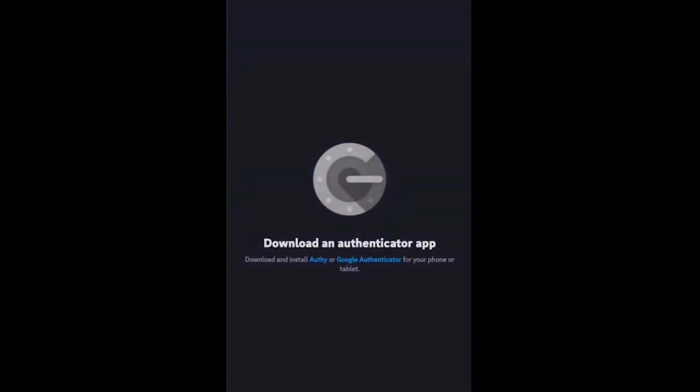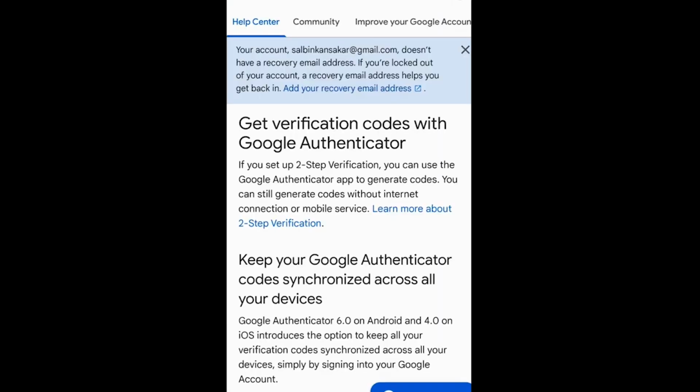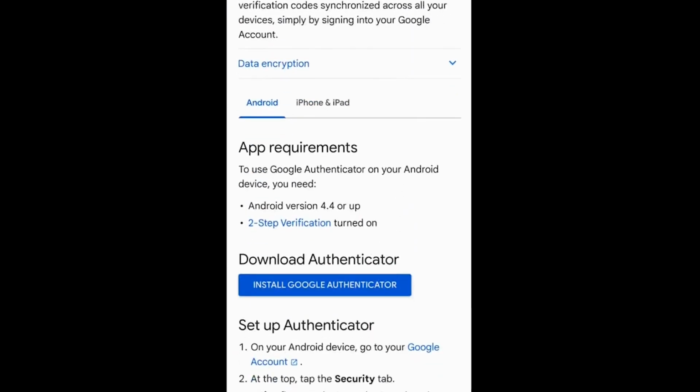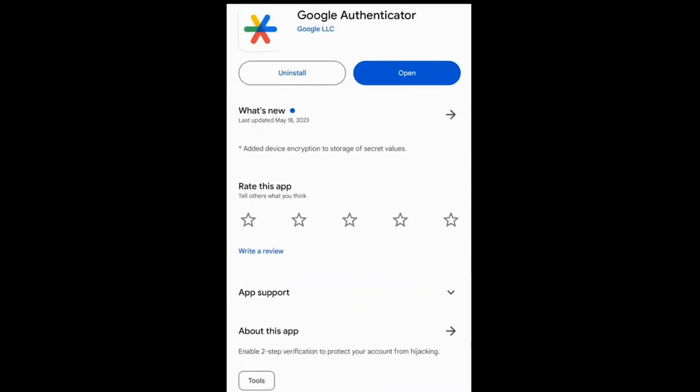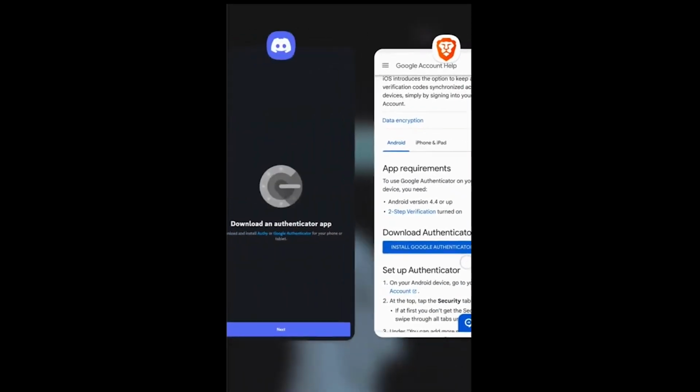Now Discord will ask you to download an authenticator app like Google Authenticator. If you don't have this app installed, just tap on the text. I will select Google Authenticator. Now you will be redirected to its web page. From here, scroll down until you see Install Google Authenticator. Just tap on it and you will be redirected to its download screen. Just tap on Install. I already have Google Authenticator, so mine says Open.